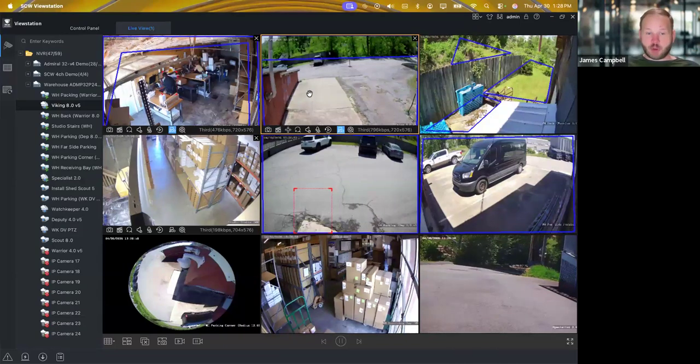Realistically, I would set your substream to 720p and use that as the option, because that's going to use a lot less data and processing power as well.